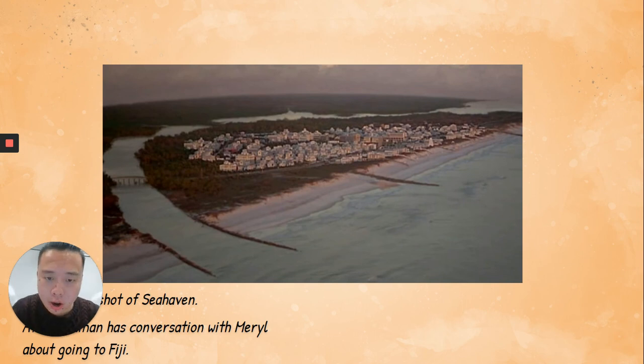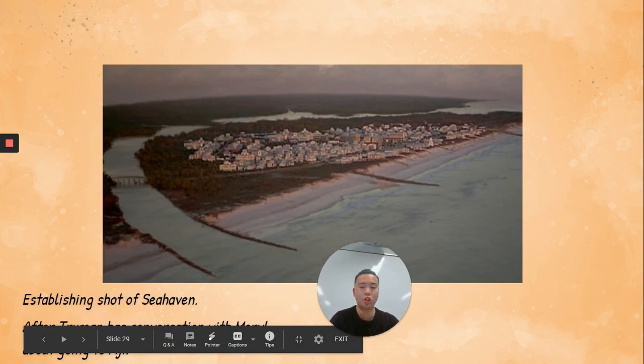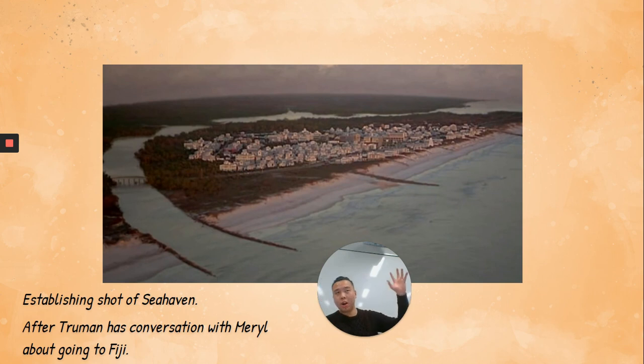Let's look at this shot of Sea Haven. So this is an establishing shot. Again, for those who have forgotten, an establishing shot is normally shown at the start of a film or start of a new scene in a film, and it establishes the location, the geography, the time of day of a certain scene. So again, this establishing shot comes right after Truman has his conversation with Merrill about going to Fiji, and Merrill sort of shuts him down.